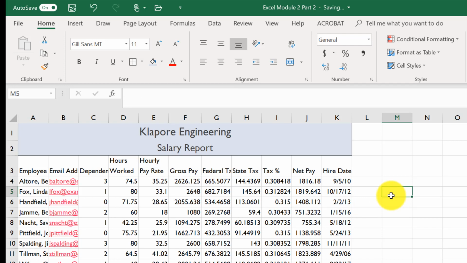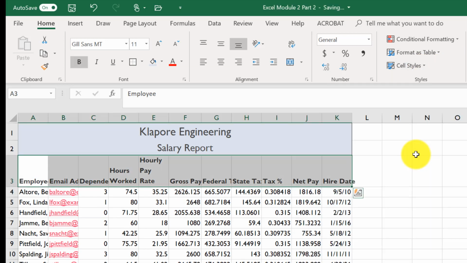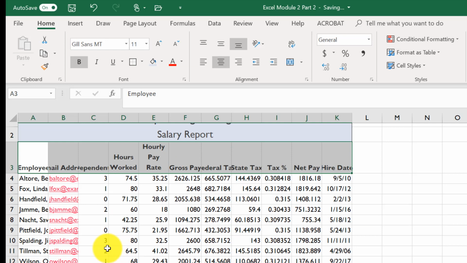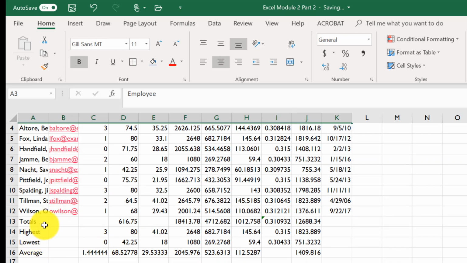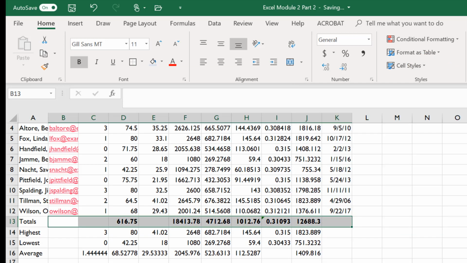Now let's apply cell style to column headings and format the total rows. So A3 through K3, we want heading 3 cell style for this, and we want to center the text inside the cells. Then we'll come down to A13 through K13 and apply the total cell style. A14 through A16, let's bold that text.